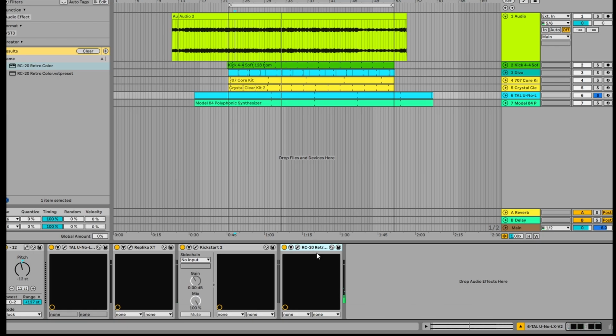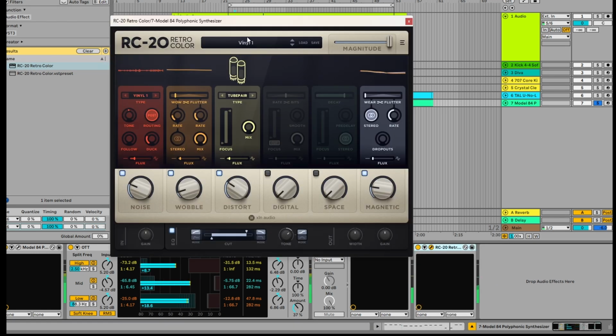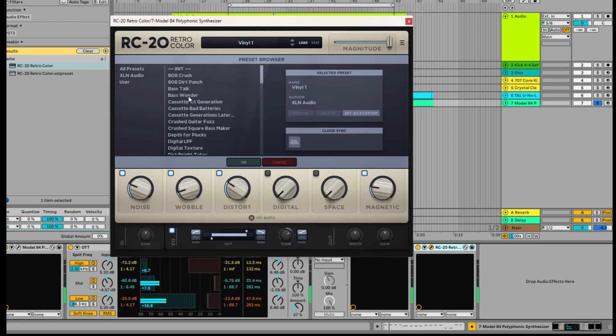And we're going to try now to hear how it sounds against a bass line. So let's go ahead and select the bass line here. So let's apply the retro color to the bass line. So this is what I tend to do. I just tend to go to the presets and then tweak the presets to get the sound that I want. And I'll just tell you the ones that I like.